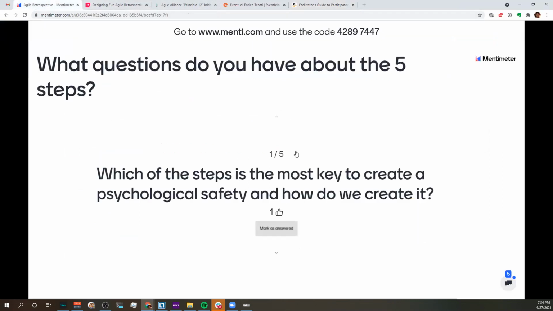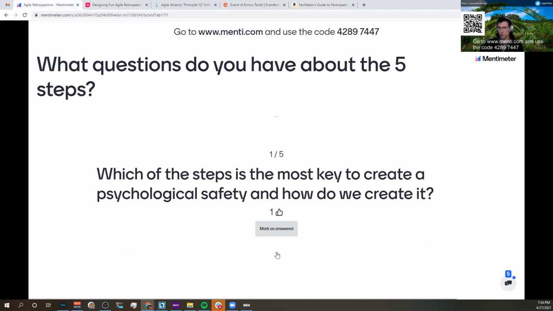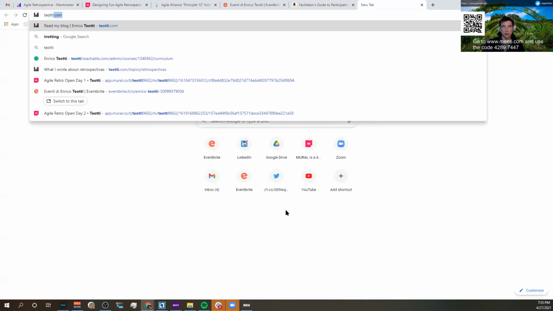And then I'm going to pick one. I saw a couple of questions coming up here. Which of the steps is the most key to create psychological safety, and how do we create it? I think setting the stage is probably the most critical. At the beginning, there is an activity called ESVP, Explorer, Shopper, Vacationer, Prisoner. And let me see if I can find it.